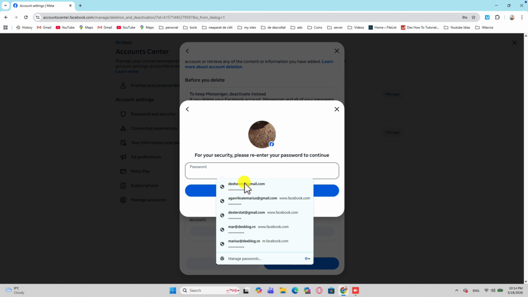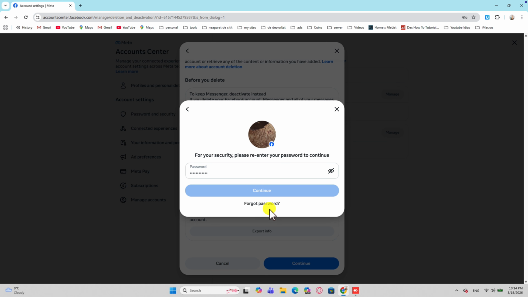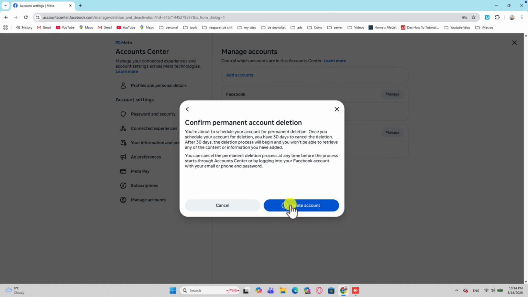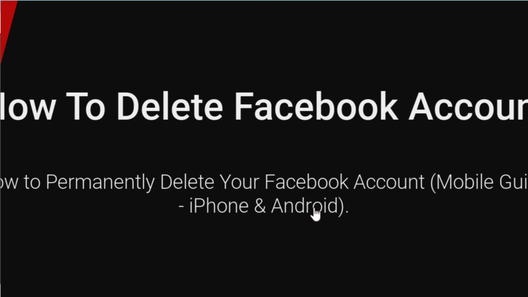Finally, you'll get to the confirmation screen. You'll need to enter your password one last time to prove it's you and confirm you really want to do this. After entering your password and clicking Continue, you'll see one final confirmation page. It will state that your account is scheduled for permanent deletion in 30 days. Click that final Delete Account button. And you're out. You'll be logged out right away, and your account is now in that 30-day countdown.